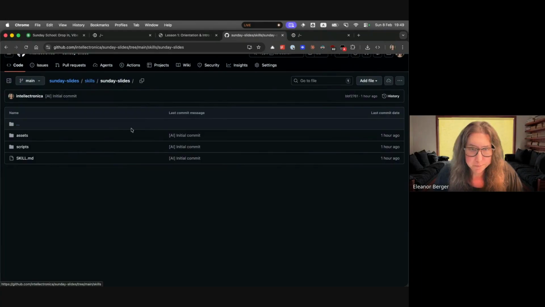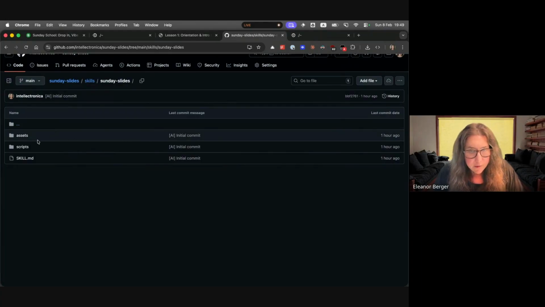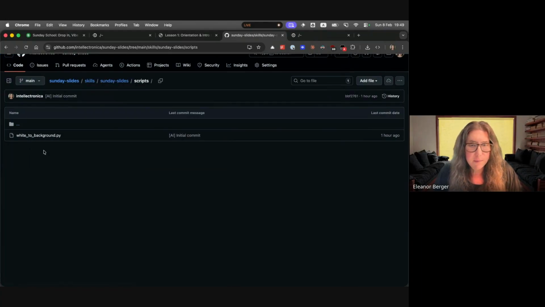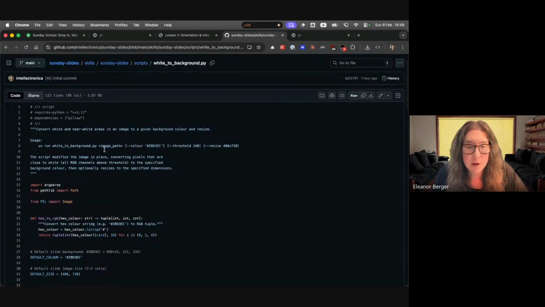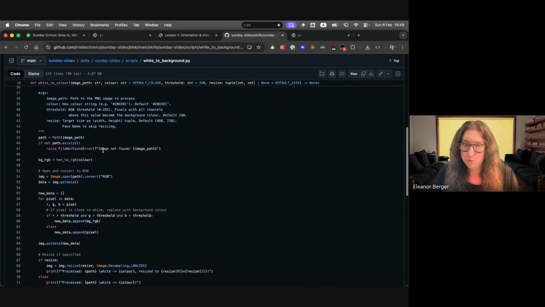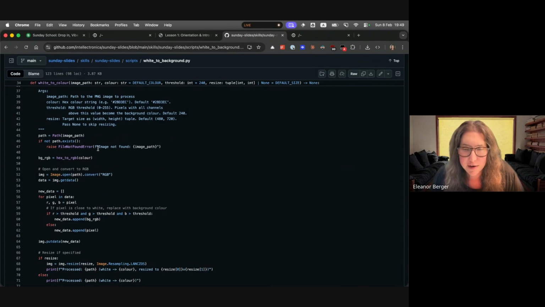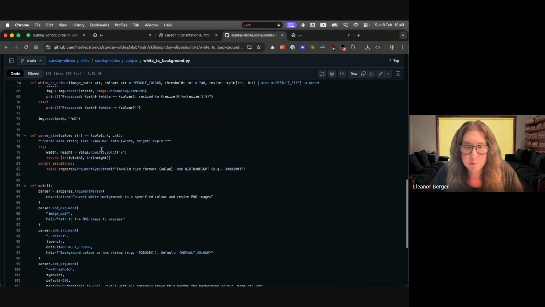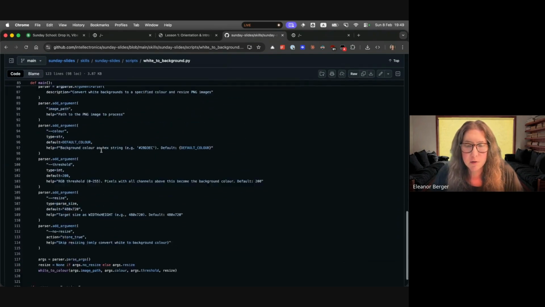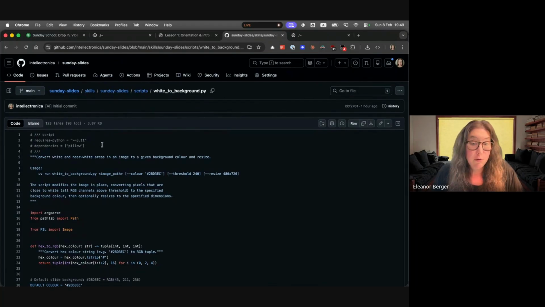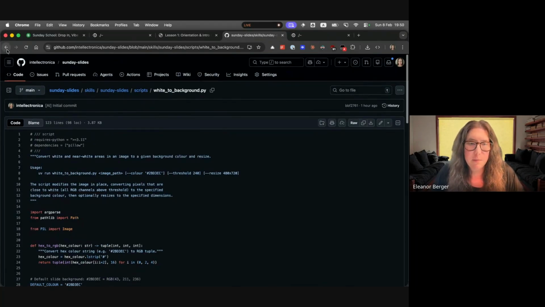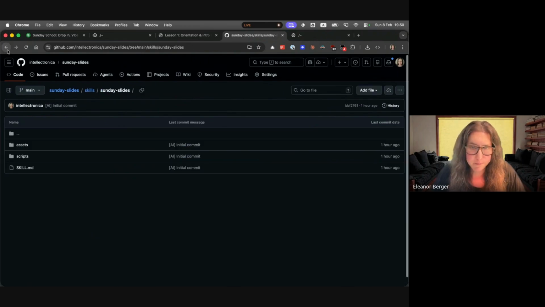Other things that are bundled in this skill is this script, which I alluded to for post-processing the image. It's a Python script. It was written by an agent with my guidance. It's fairly simple. It uses a Python library called LLM to do this processing. Just read the image and replace the white background with a transparent background.